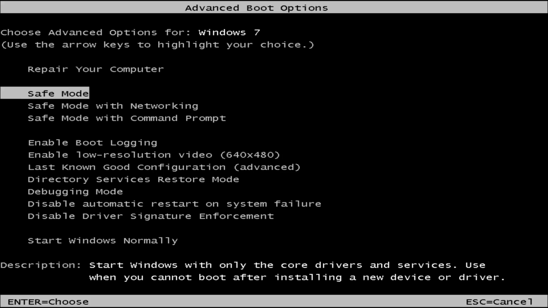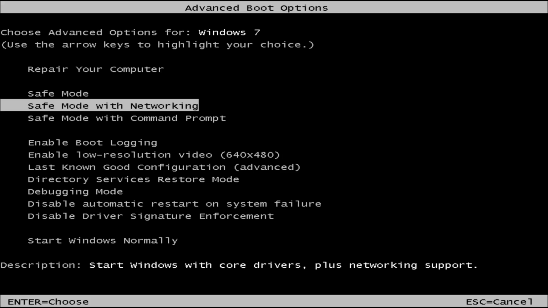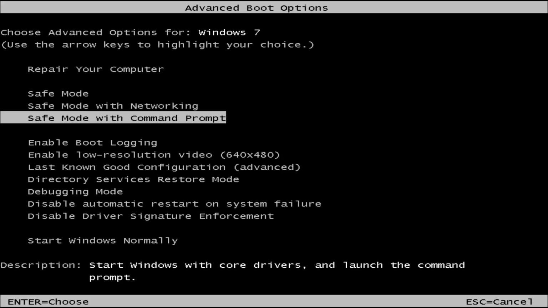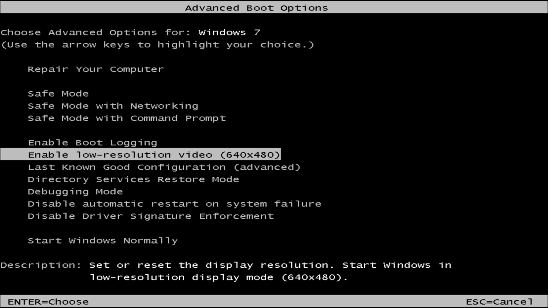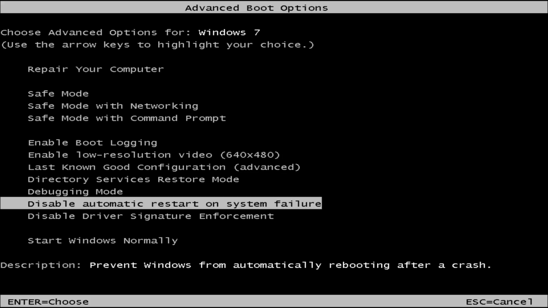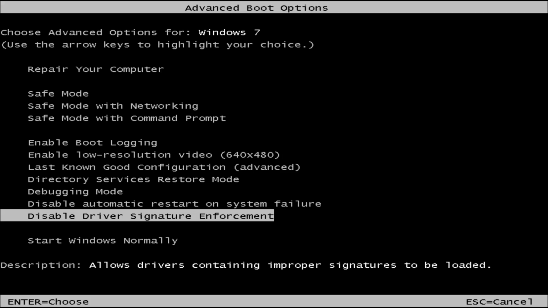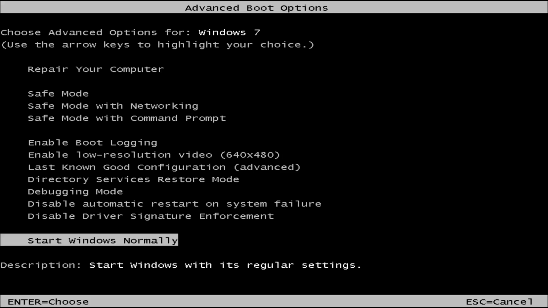You can also access the common safe mode with networking, which basically means you'll have internet connection, or hopefully you will when you go underneath this option. And you can also load safe mode with the ability to run command line Windows. And one of the last more popular options here would be to disable driver signature enforcement if it was enabled. And you also have the ability just to boot into Windows normally.